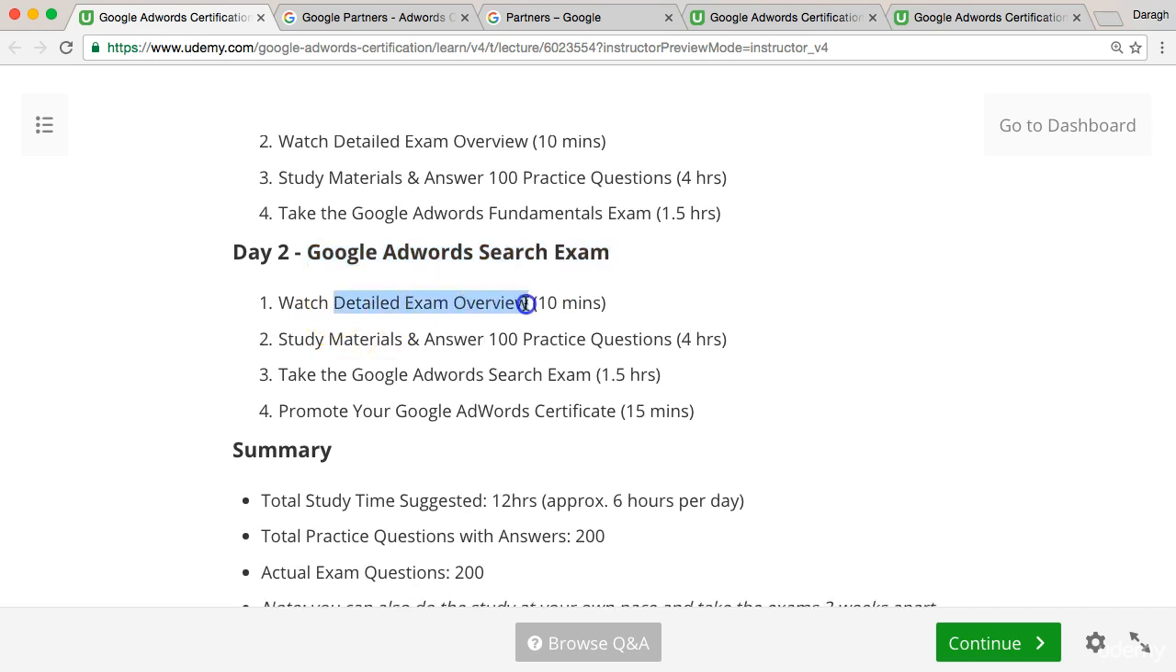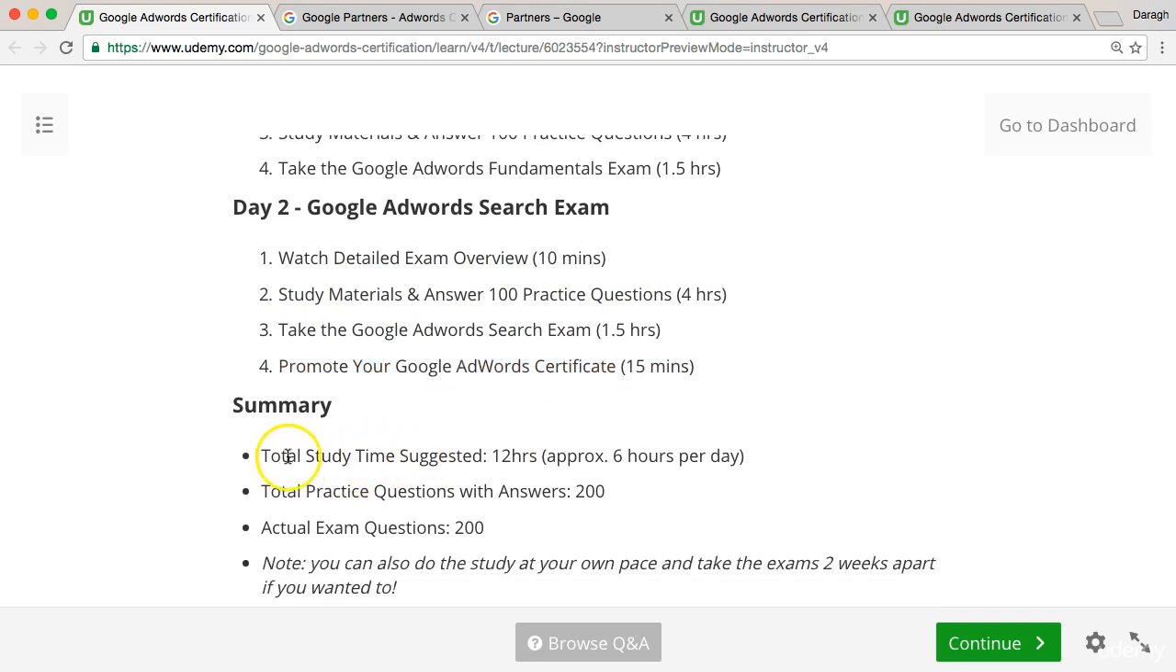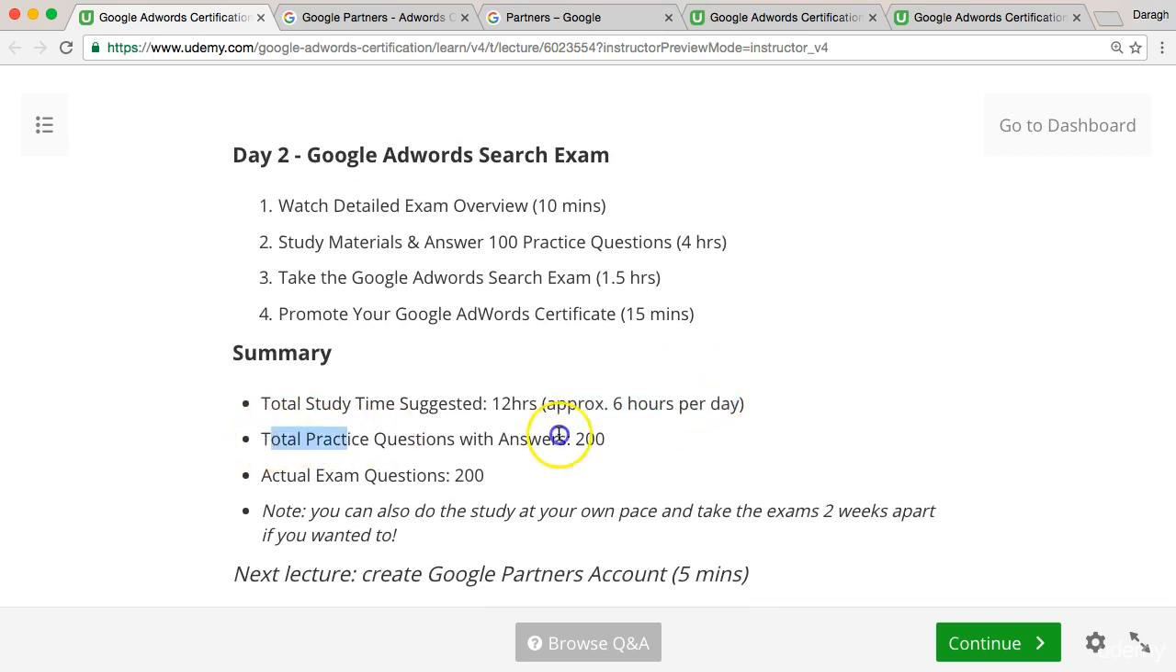Again, you can recap on the exam overview, study the materials and answer the practice questions, then take the search exam, and then finally, once you are certified, I'll show you how to promote your Google AdWords certificate on LinkedIn and other platforms. So in total, you're looking at a suggested study time of 12 hours, 6 hours per day. Now note, I haven't included your breaks in there, so be ready for 2 full days of study. And really then the total practice questions, there's 200 in this course, 100 for each exam. And in the actual exam, there are 100 questions in each exam as well. So you'll get a real good coverage of what is actually coming up.